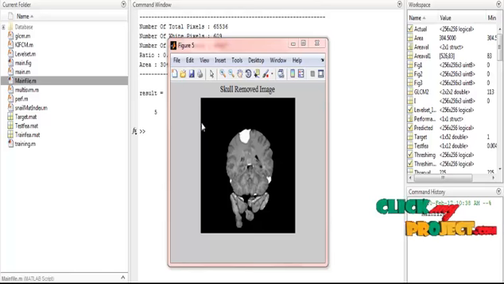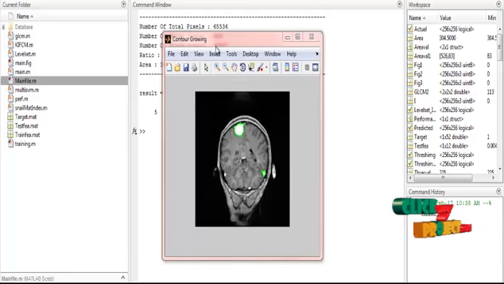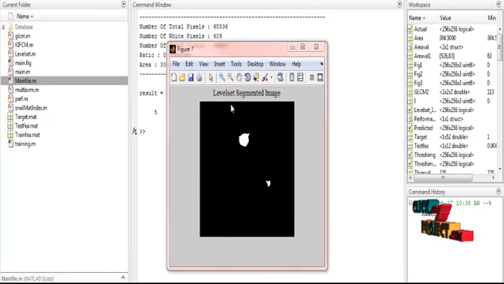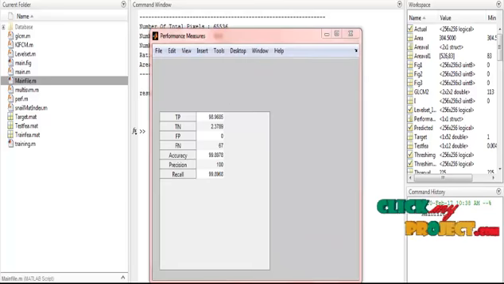In this image, the skull is removed, using the pre-processing steps to remove the outer skull region. In this image, the tumor part is detected using the thresholding option, and the level set segmented images are calculated. The white portion is the tumor part of the brain image. Finally, these are the performance measures: true positive, true negative, false positive, false negative, and then accuracy, precision and recall. These are the overall performance measures of the process.